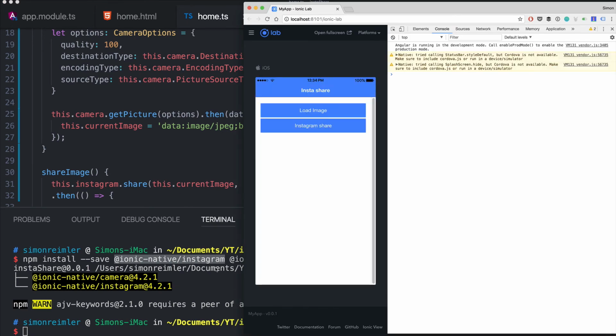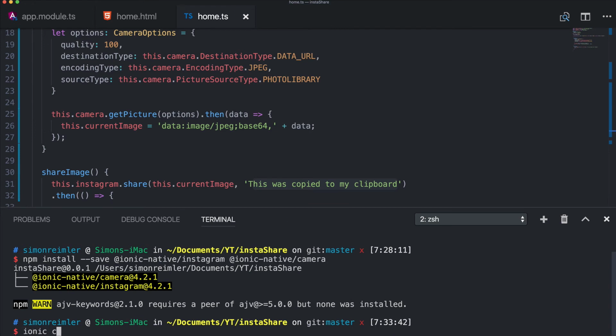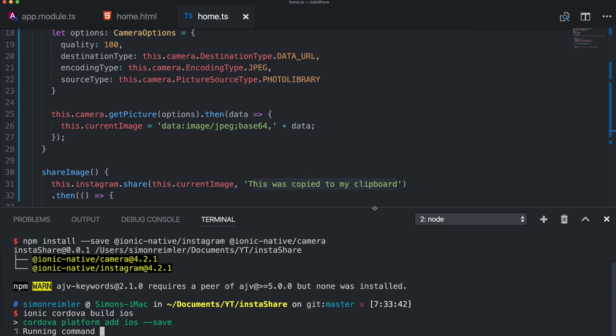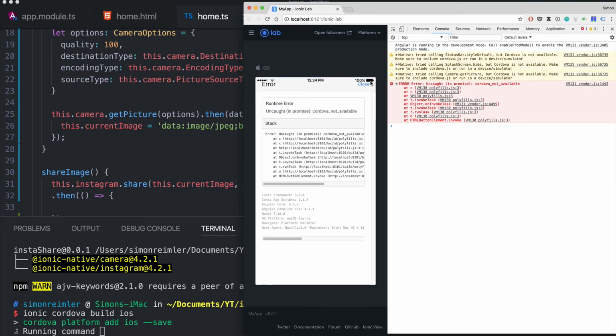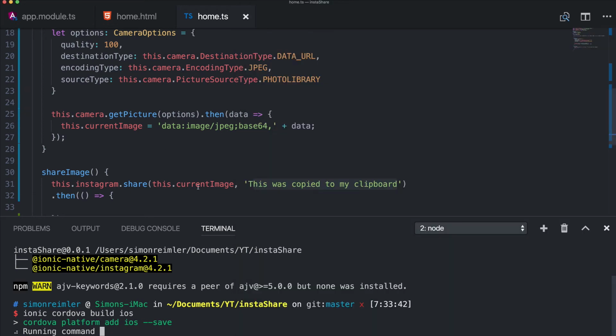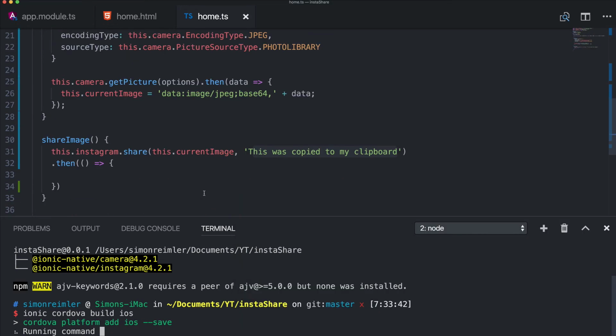Let's see. Okay, no compile errors. So in that case, we need to build our app either for iOS or Android, because of course we have no Cordova inside our browser. So now we need to test our app on a real device.